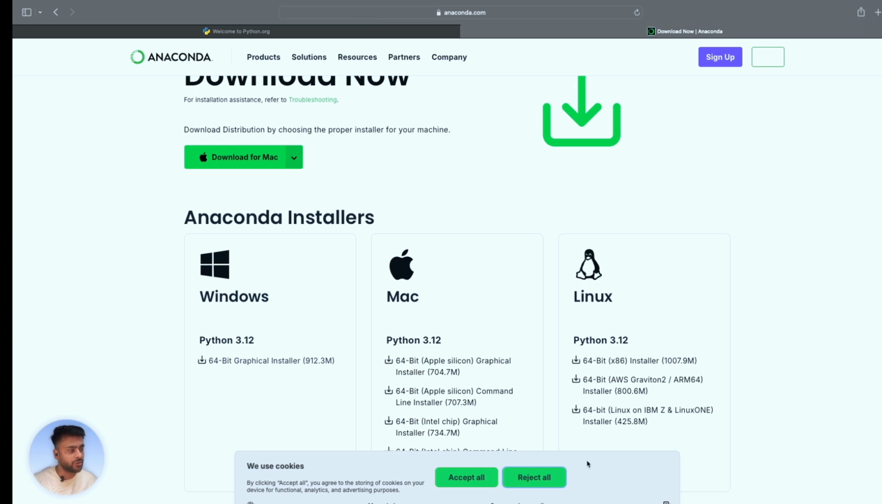We can download the version that we want. Because I'm using Mac with the Apple Silicon, I can select the respective version for my system. And if you're using Windows, you can click on the graphical installer or this particular installer for Linux, whichever operating system of your choice is.